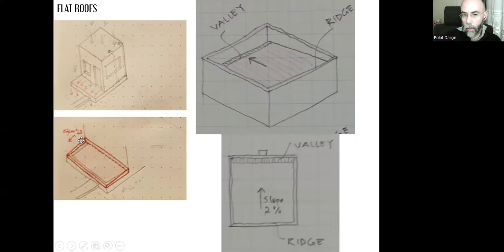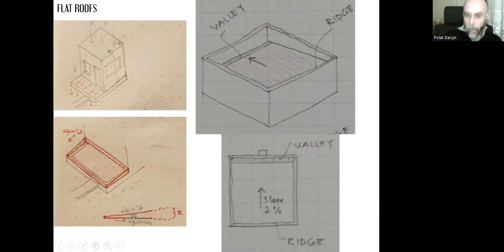The 2% slope can be created like this. This is the lowest part, and this is the highest part. And throughout this distance, it will start to be thicker and thicker, and the section will be like that. And this thickness here, let's call it X centimeters. It's related to the length of the roof and the percentage of the slope. If I increase the percentage, it will get thicker. If I increase the length, it will get thicker as well.